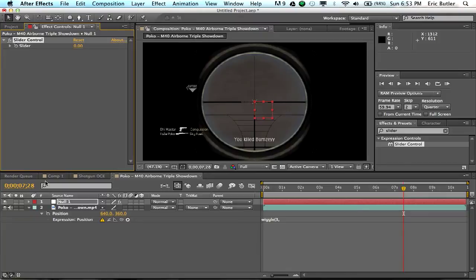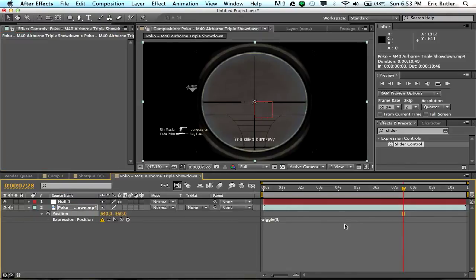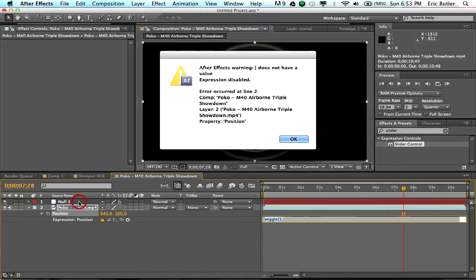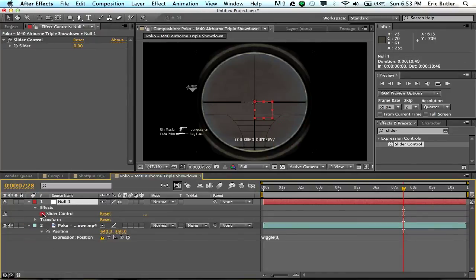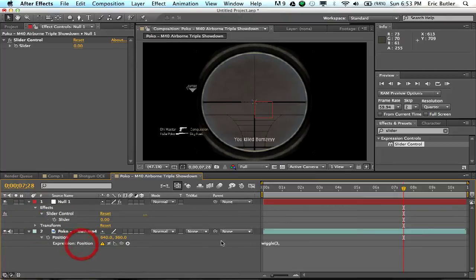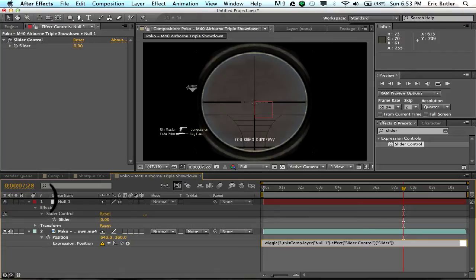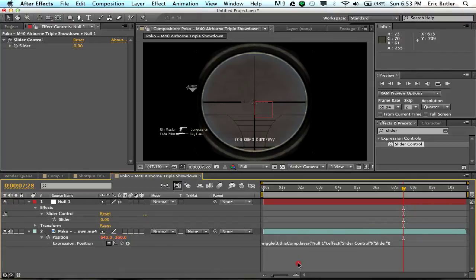So what you can do is go into your original expression for your position right here, and then pick whip to the slider so you can keyframe the values of it. And after you do that, don't forget to put the second parenthesis in or else it'll mess up.